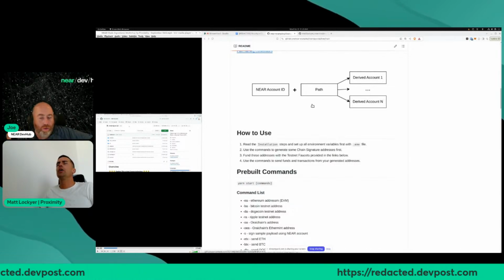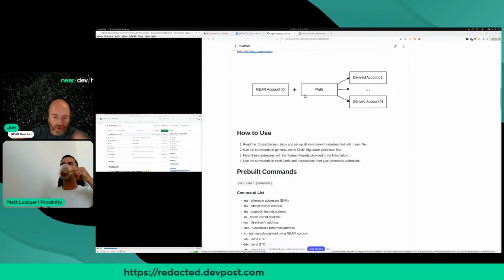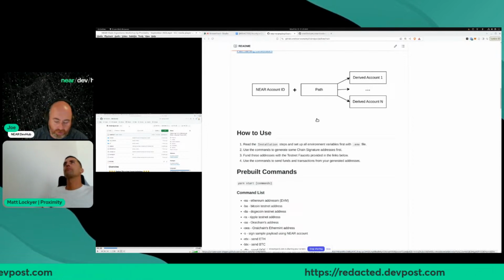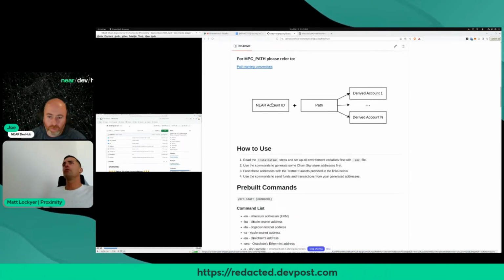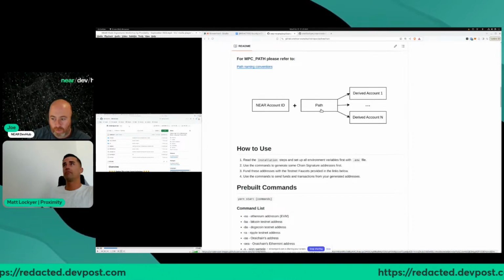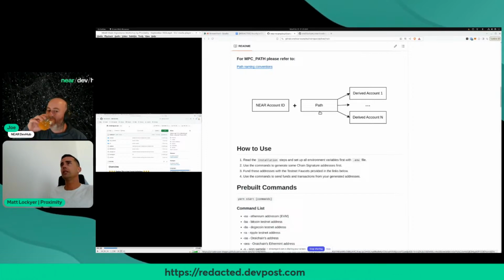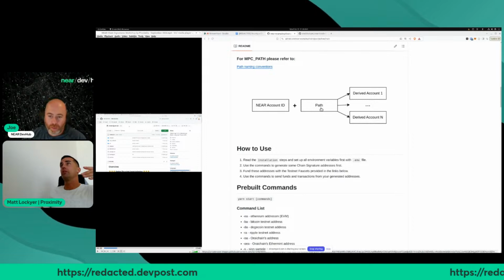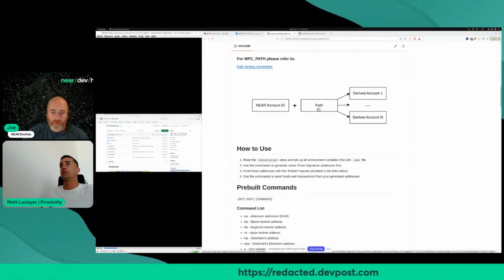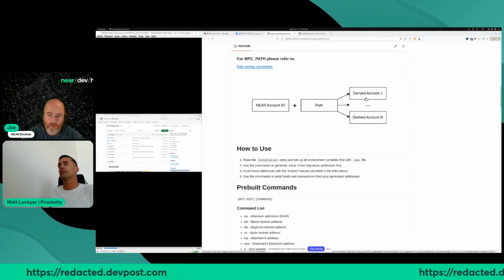So if I forget my path variable for whatever reason, I lose it, am I locked out of that? Well, those funds are lost. Yeah, if you lose control over the NEAR account you're calling from, or if you just mess up, and let's say your path variables were randomly generated, like it was NEAR account ID plus some sort of seed phrase, that was just the way you designed your protocol. Let's say you misplaced that seed phrase, then yeah, the control over the derived account is gone, basically.